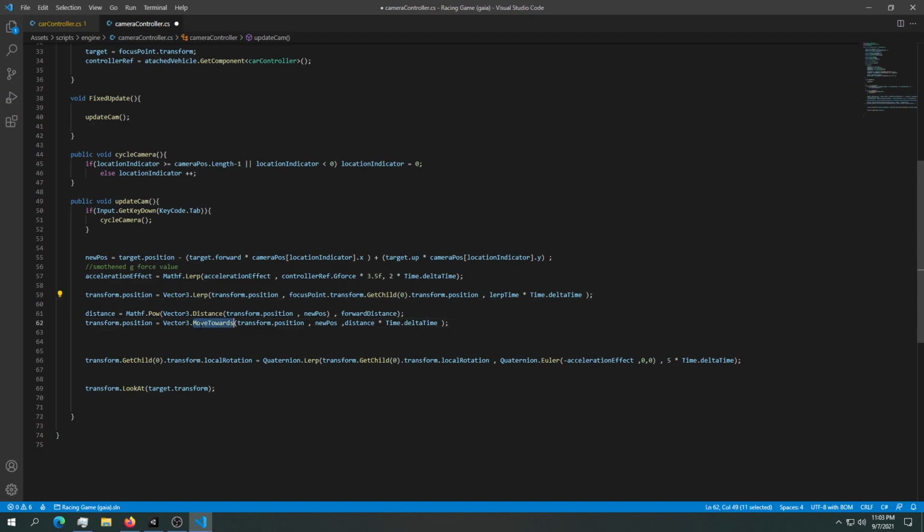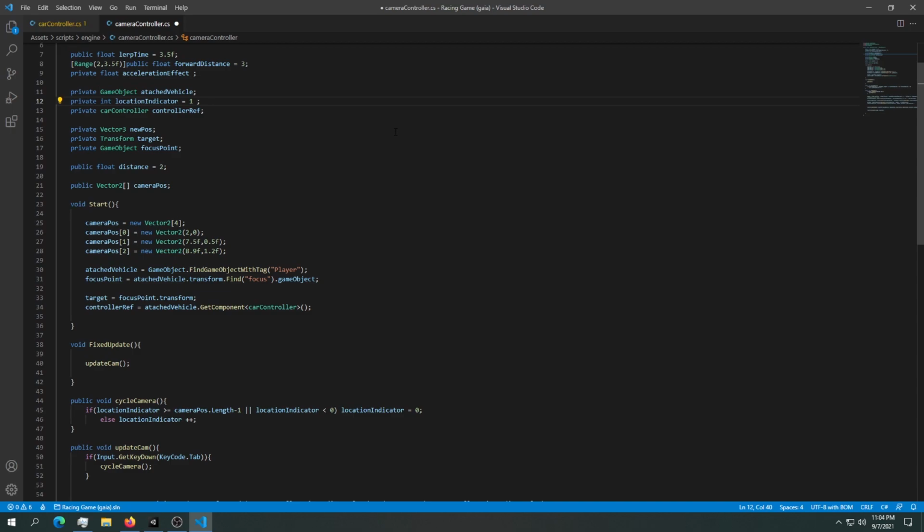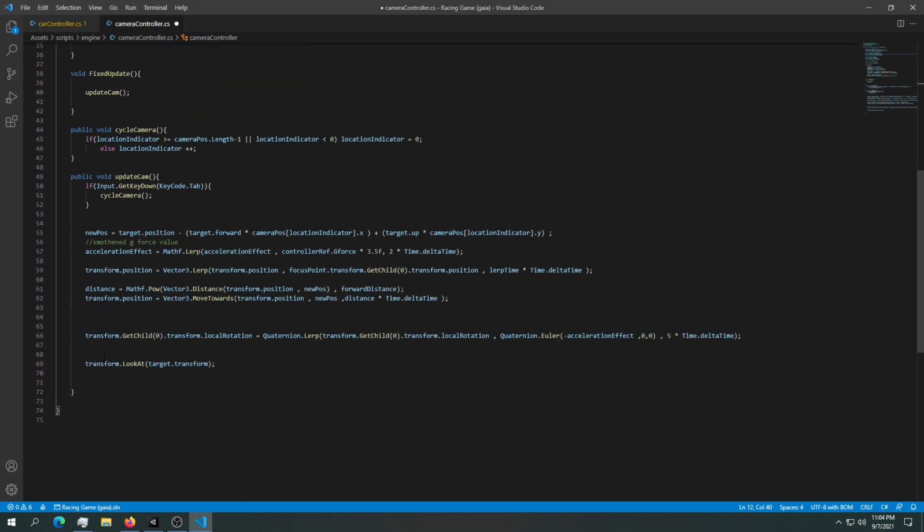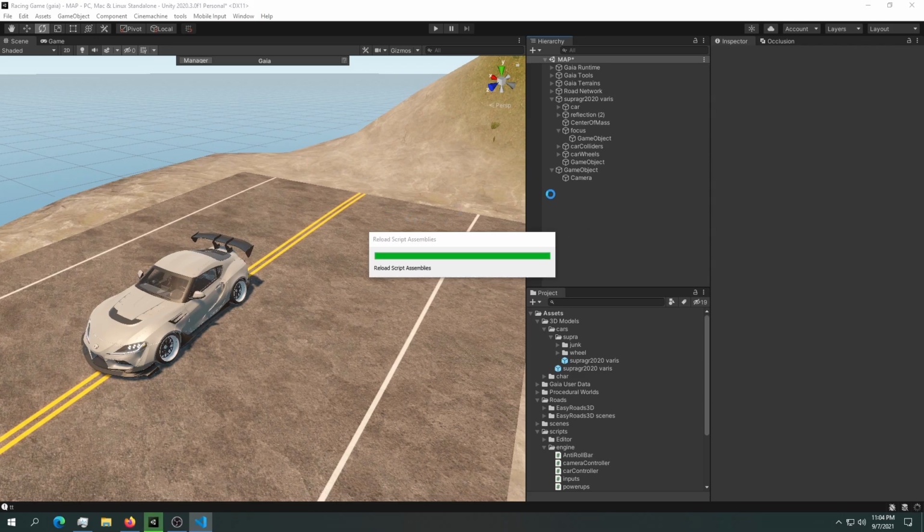So we use this Mathf.MoveTowards because this lerping mechanism does not work very, very nicely. So we use an additional move towards that just brings the camera object closer to the car. So here is the code again. You can copy it and paste it. You can use it if you want to, and then we have a very simple look at position. The code should work flawlessly.